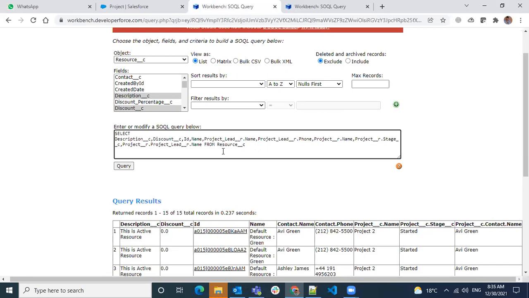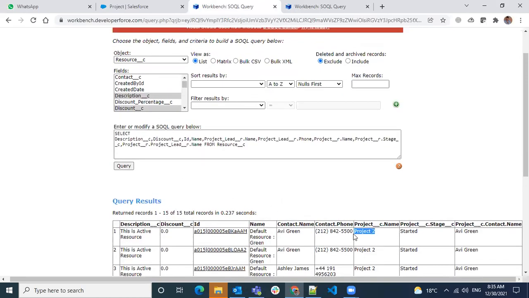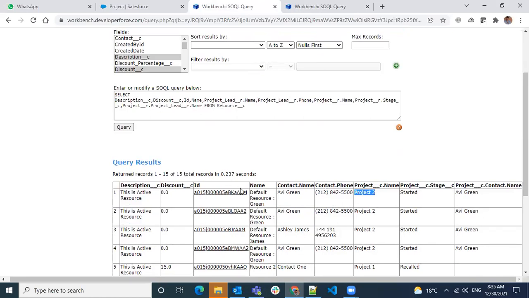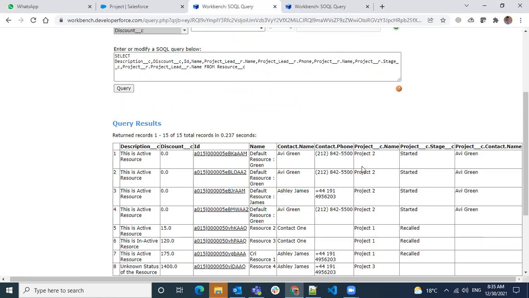That's fine, good. How will it be different? Different in the sense, let's say if I have one resource, I will have only one parent. It could be the same parent. Let's say I have 15 records. If you see, all these four records have the same project, so I'm going to get the same information for all four records. If you look at the name, same stage, same contact name. Why? Because all of them are the same parent record. But I have only one value, so it doesn't matter. It will just display the value.